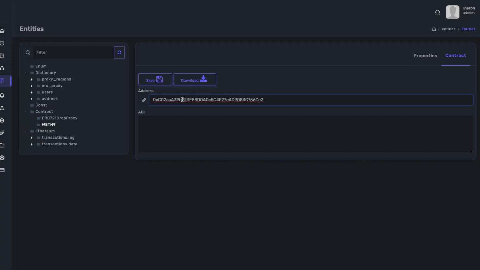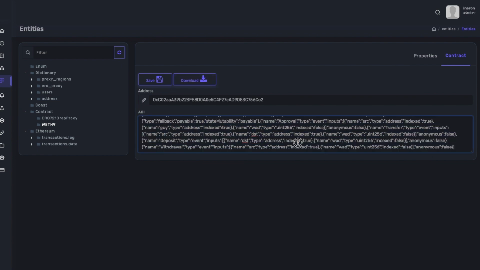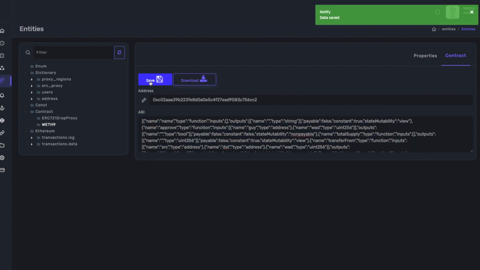Great, now let's upload the ABI. The ABI is loaded from the Etherscan service. But if the service is unavailable, you can always paste the ABI manually into this window. Now let's go back to our playground and continue.